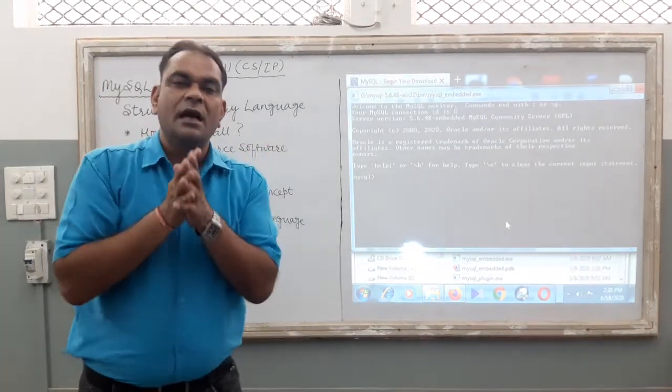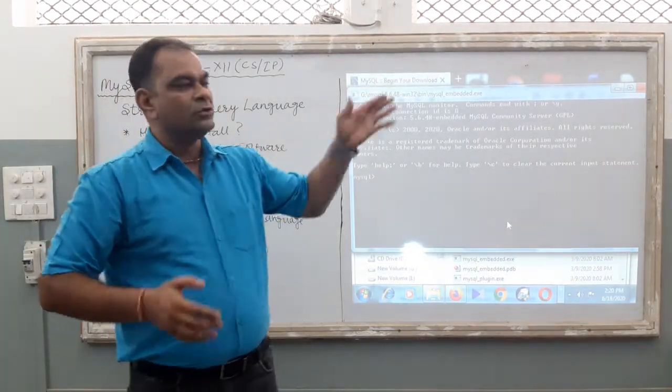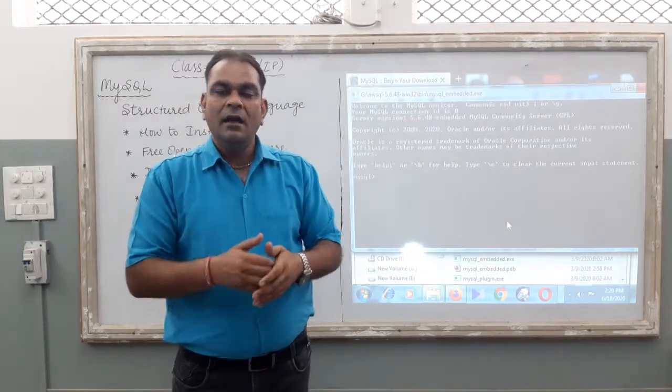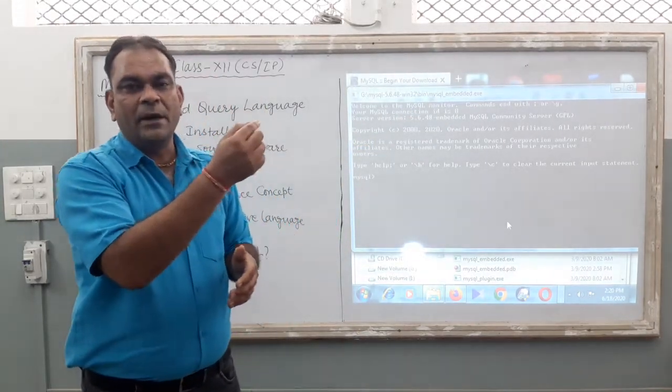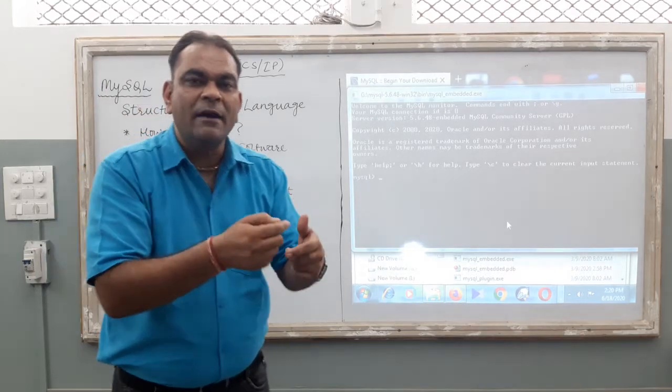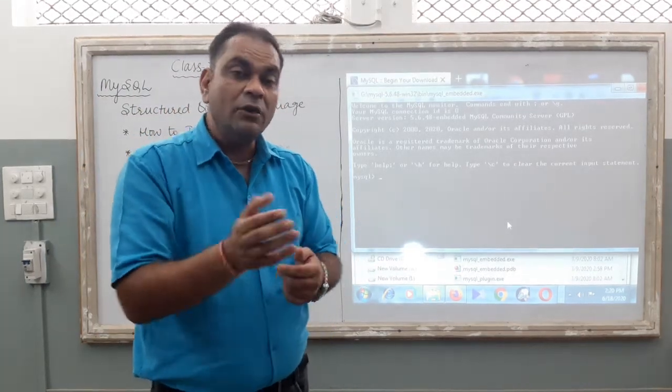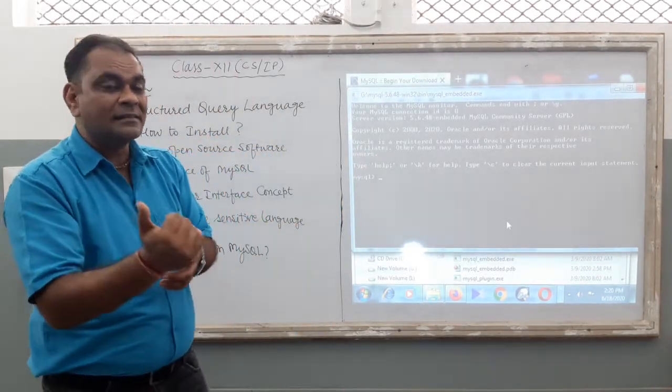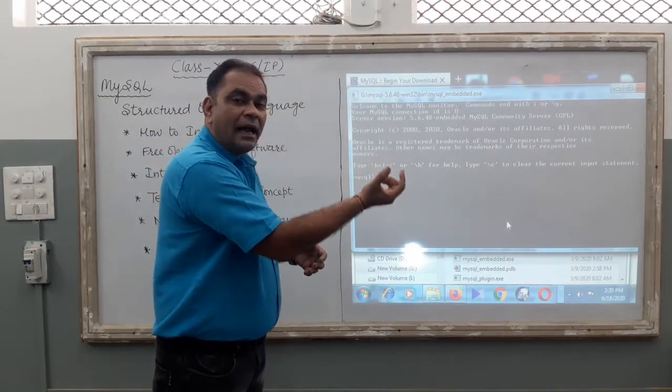Suppose you are going to start PowerPoint. In PowerPoint you see a lot of different menus available. Once I click on the File menu and then click on Save, automatically my file is going to be saved inside the hard disk. So it is known as GUI, where commands are available as icons.